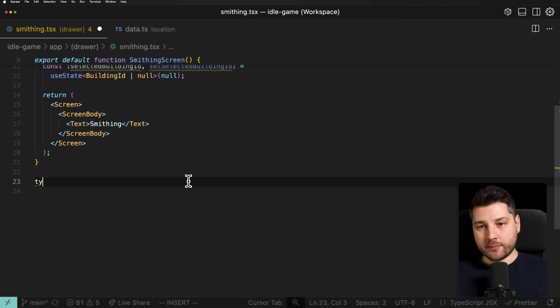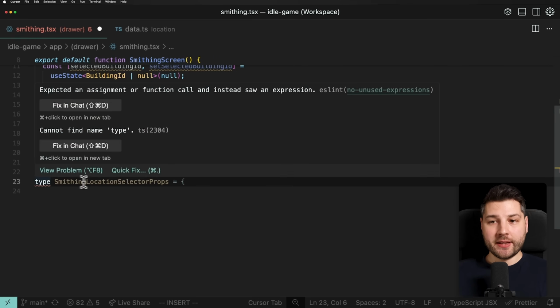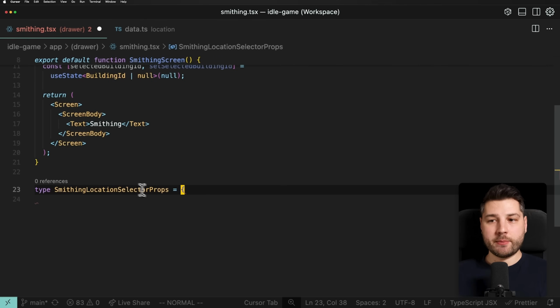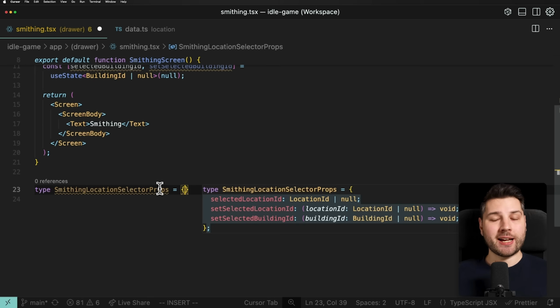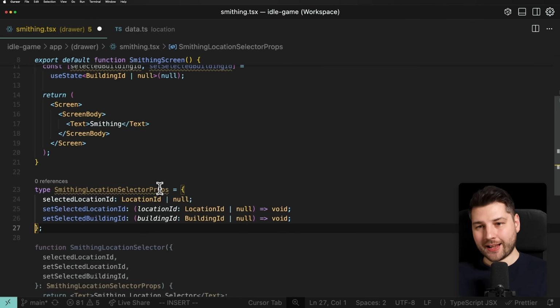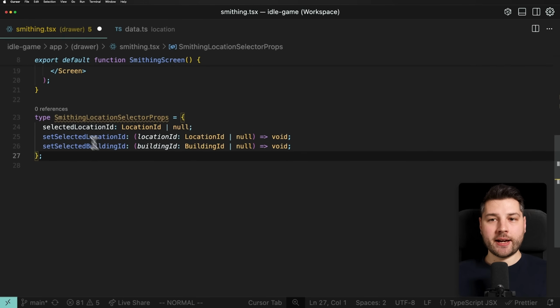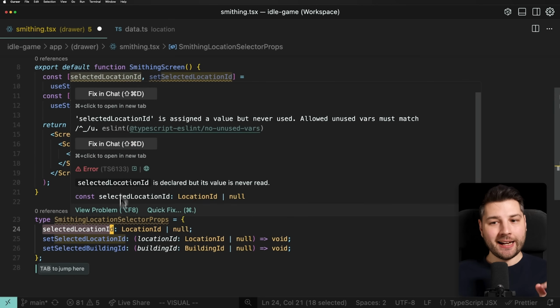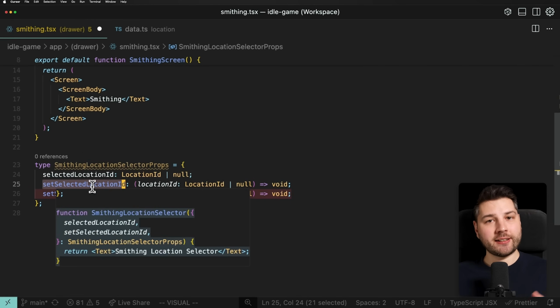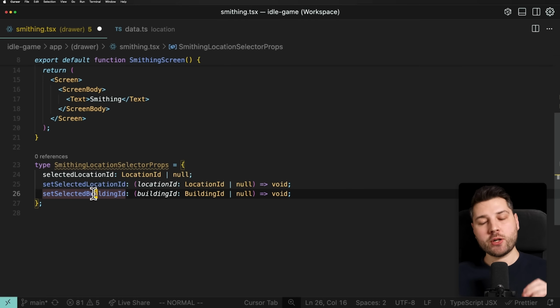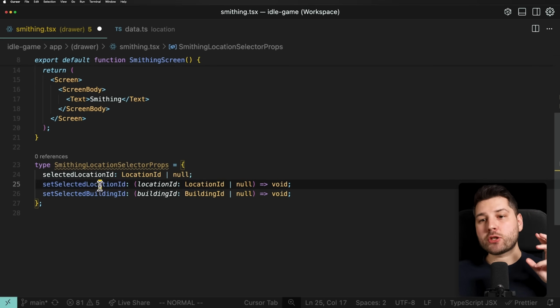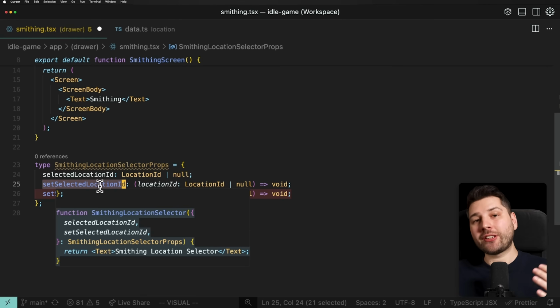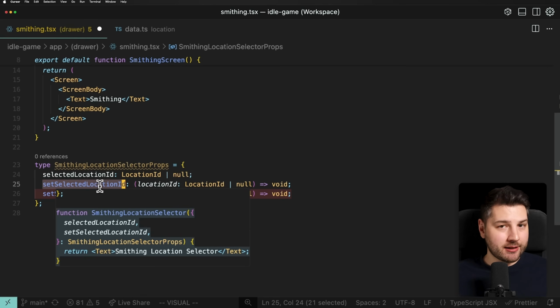So here I'm going to define some types for a new component. That's going to be the SmithingLocationSelectorProps. This is going to be our component that is going to essentially allow us to select a location. And here, Cursor knows exactly what I want to do. We're going to have this component take in a selected location ID. So that's going to come directly from our state variable over here. And then two functions, one to actually set the selected location ID, and also one to set the selected building ID. The reason why we want to provide both functions here is because when we're selecting a new location, we actually want to clear the building if there was a building selected, because not all buildings will always be on multiple locations.